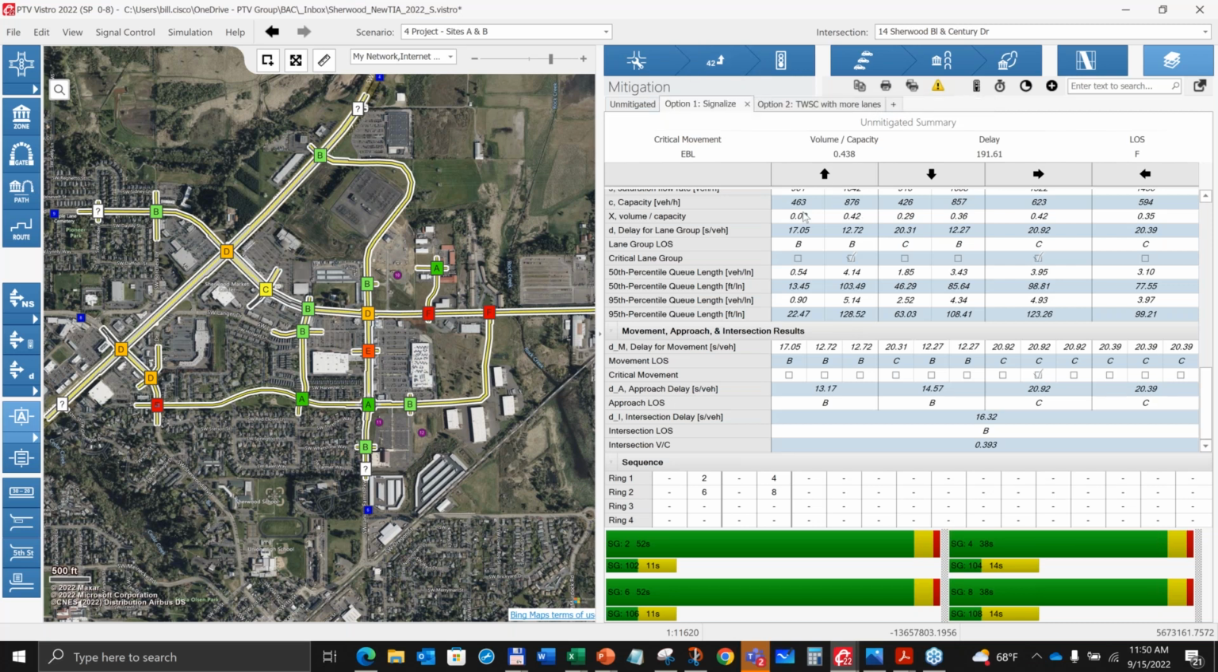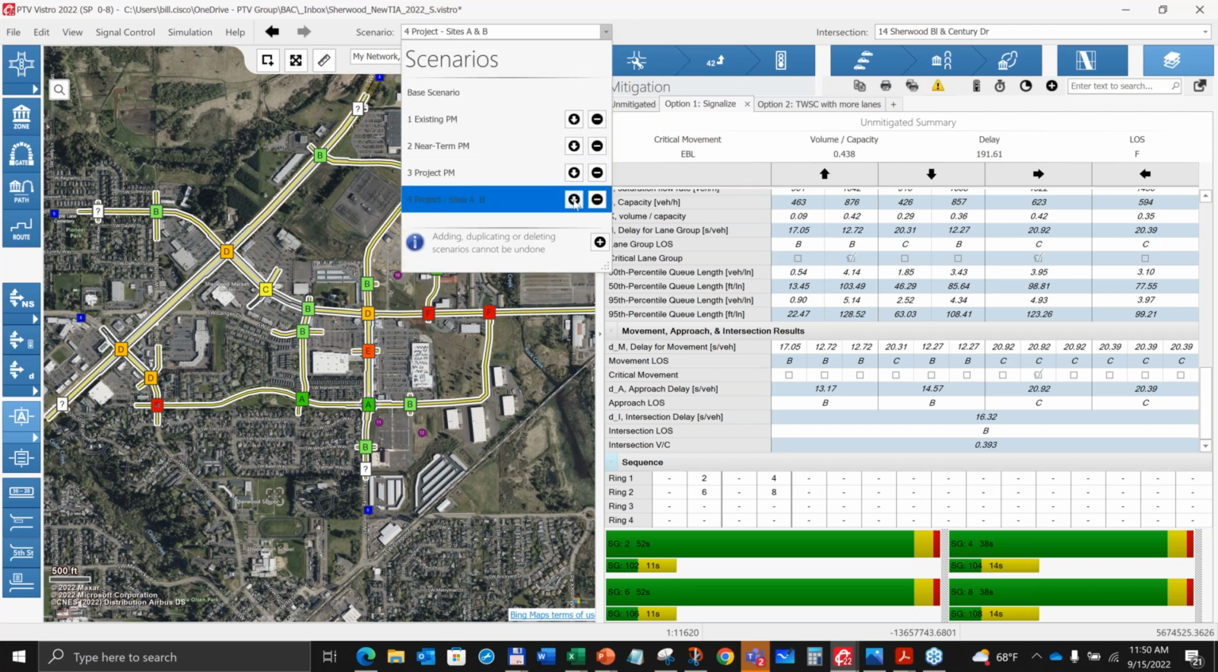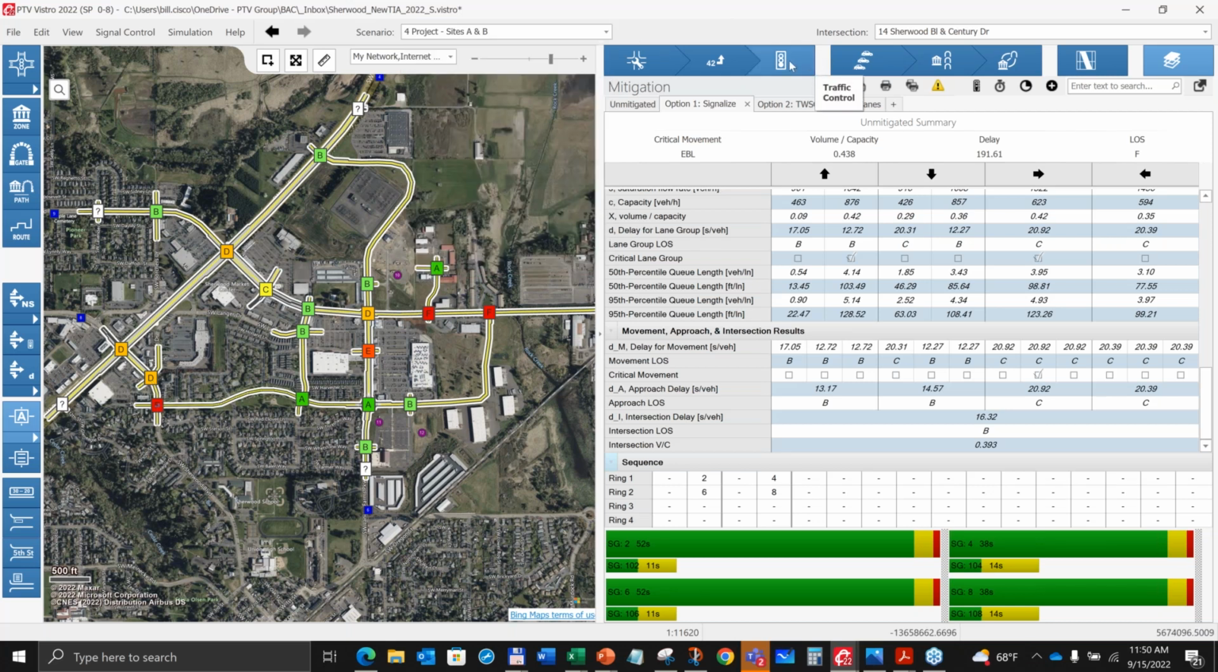So what I have now available to me are some stored options. This is great when you work in teams because perhaps you have somebody who's going to test out a bunch of different mitigation options and then meet with their project manager later to go over which one makes the most sense. And so these can be printed directly. The other alternative is I can make a whole new scenario, duplicate the scenario, call it mitigated, and then modify it directly in the standard traffic control phase table.